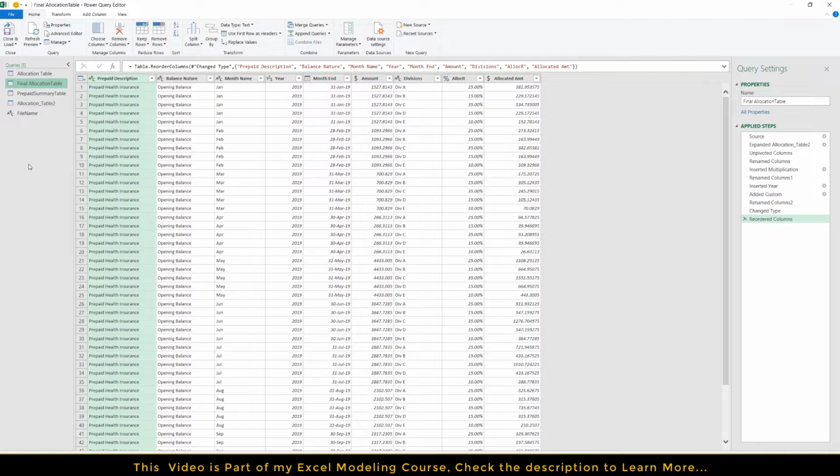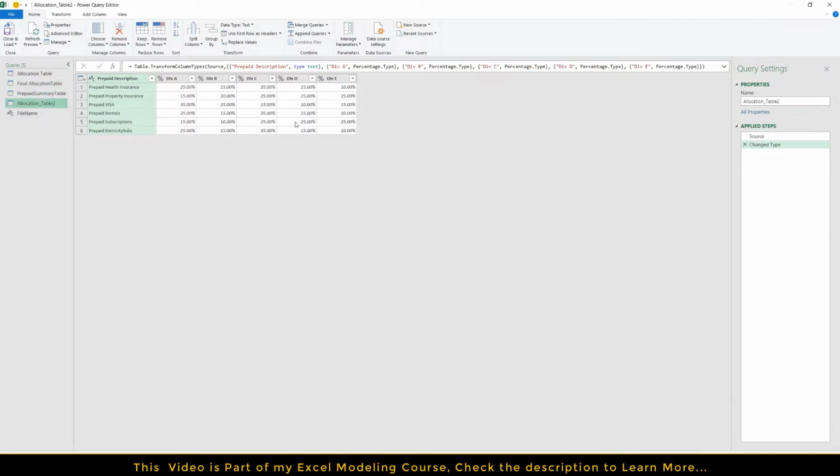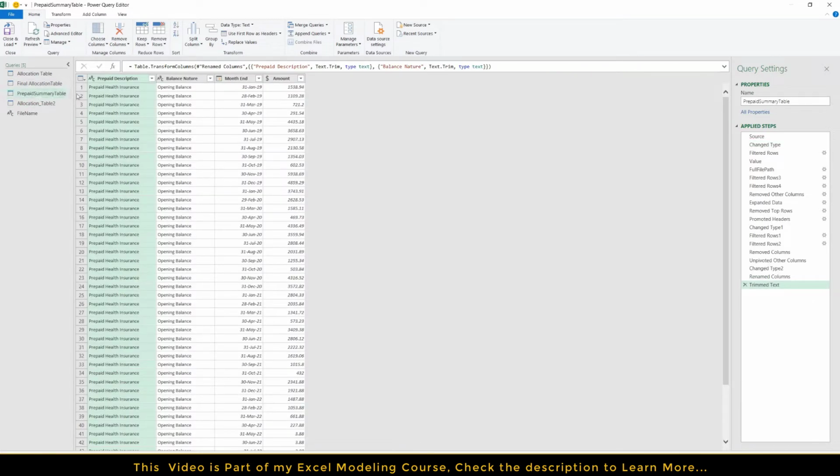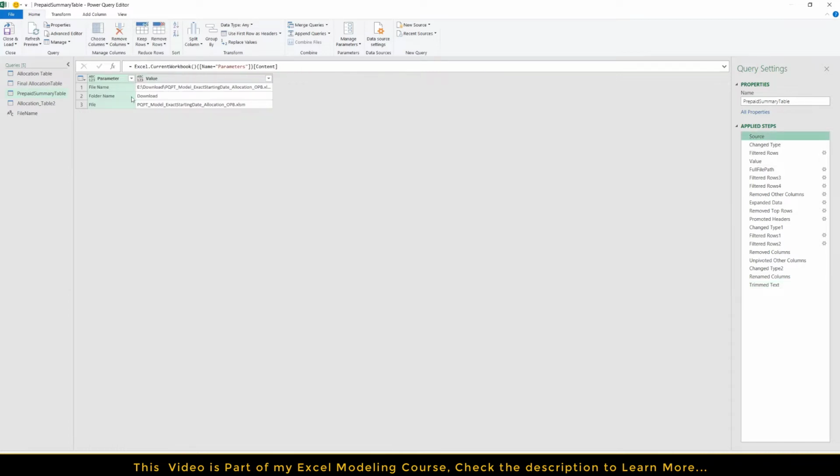The steps are almost the same as in the earlier bonus lecture, where I showed you how to do this kind of summary. We got the allocation table as I showed you moments before, and now we have the prepayment summary table. So how is it done? We go to source. What is the source here?